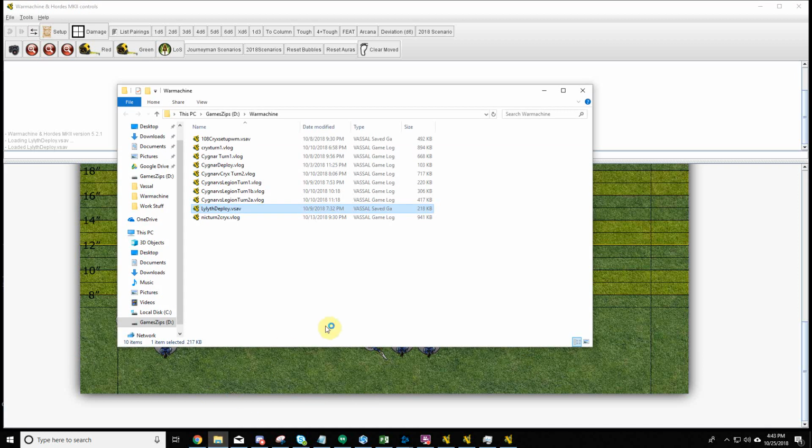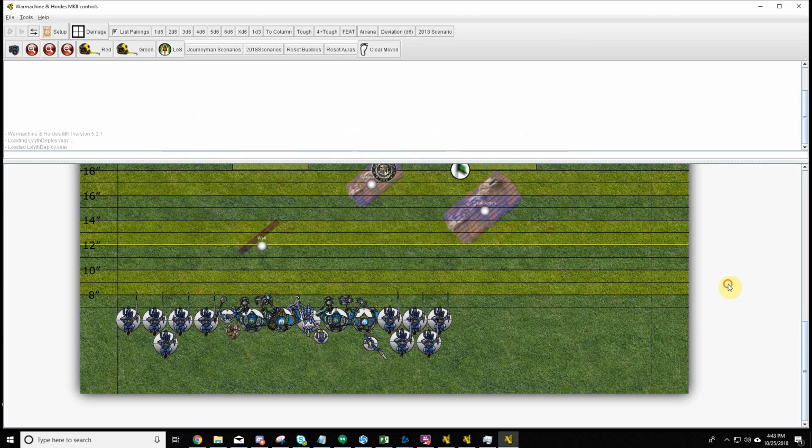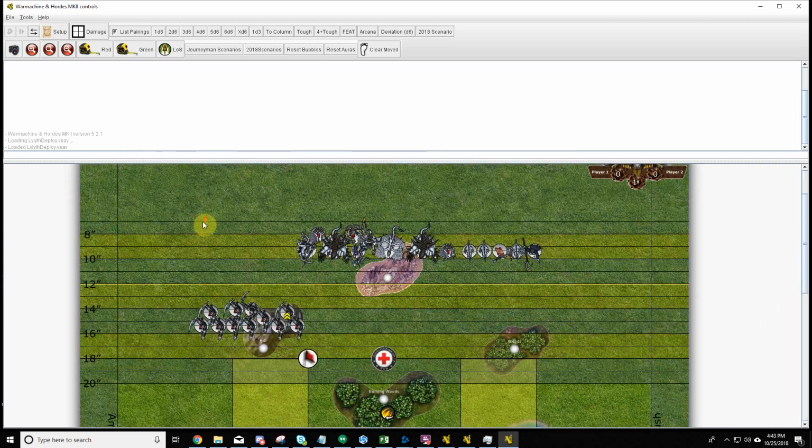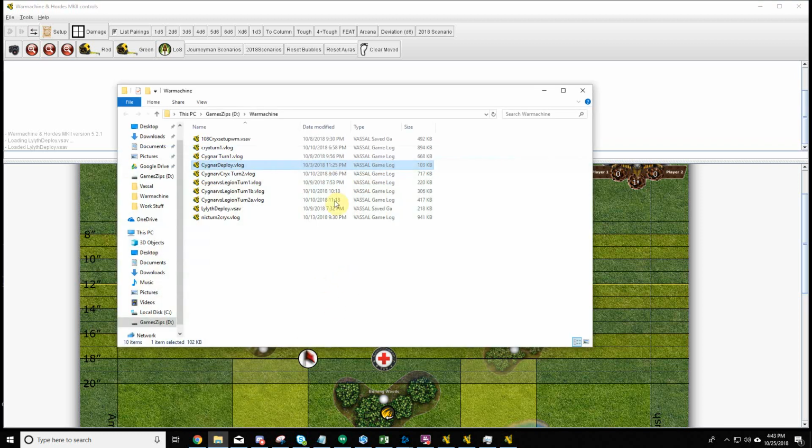So my save game, let's see if I can find it here. Signar deploy. So here was my save game. I simply put this in an email and sent it off. Notice it's kind of small. My opponent added his models, and then he did the same thing, File, Save Game, or Save Game As, of course, you change the name. Then he sent it back to me. I received it in an email, and I saved it on my computer in my little Warmachine folder. I opened it up. He had this deploy vsave.